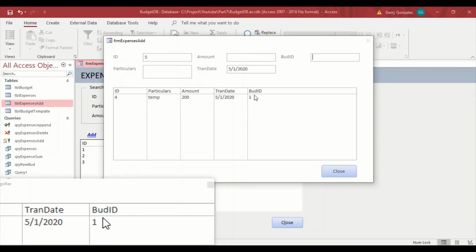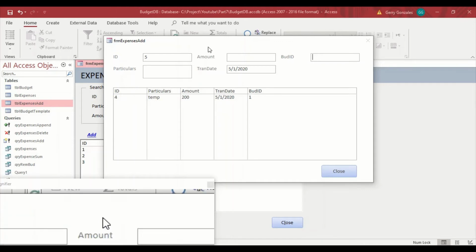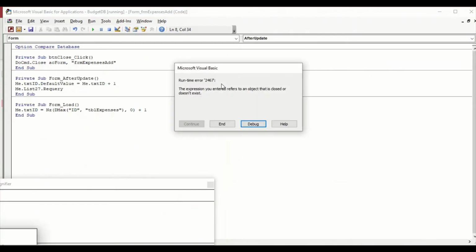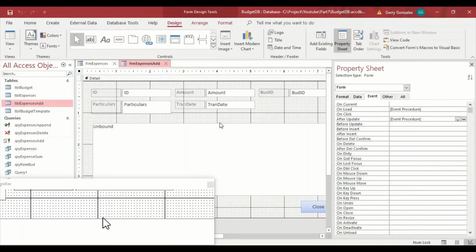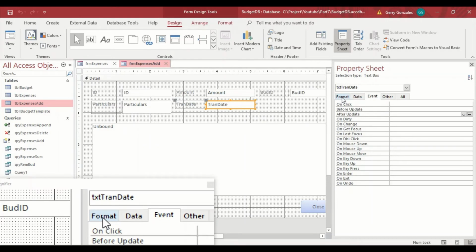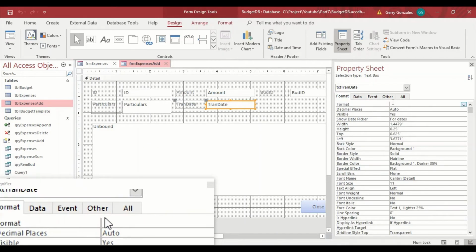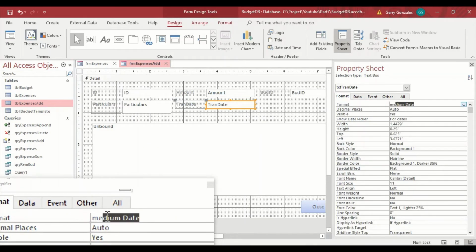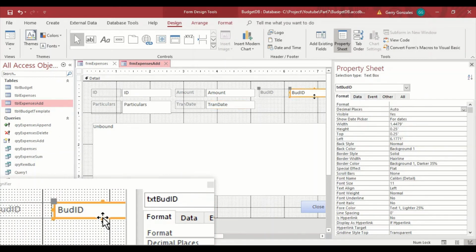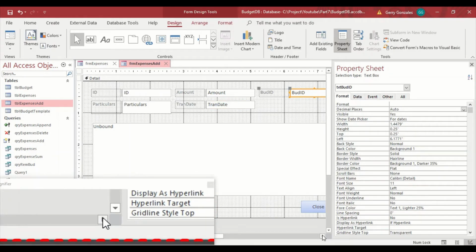To make these adjustments, open the form in Design View. Select the trend date field and go to Format tab. In Format, type medium date. For budget ID field, I will change it from text box to combo box.